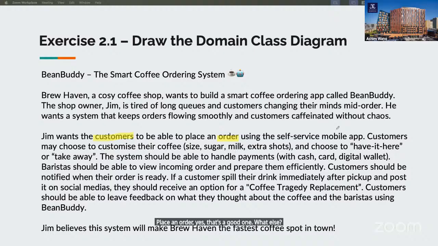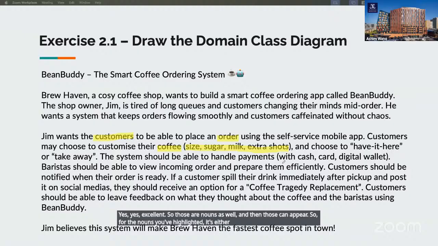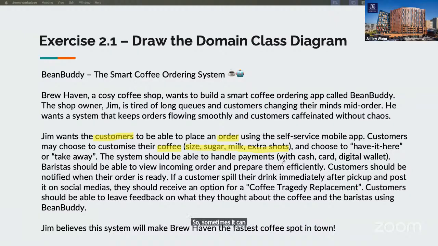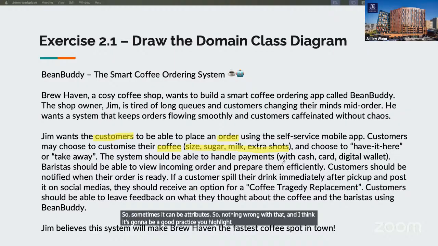What else? Coffee, yes. How about size, sugar, milk, extra shots? Yes, excellent. Those are nouns as well. For the nouns you've highlighted, they're either conceptual classes or attributes. Sometimes they can be attributes, and there's nothing wrong with that. It's good practice to highlight those nouns too, because that way you don't miss the attributes in your diagram.